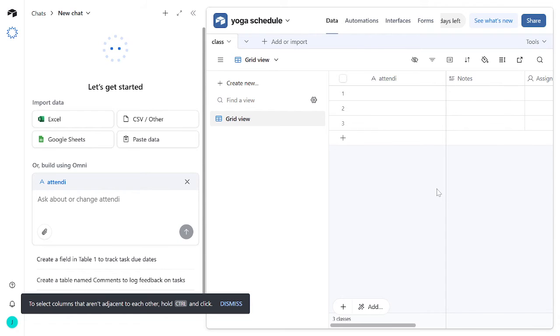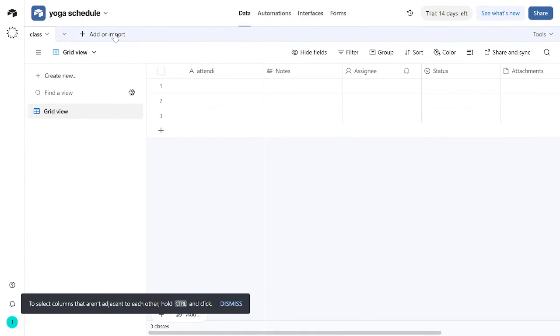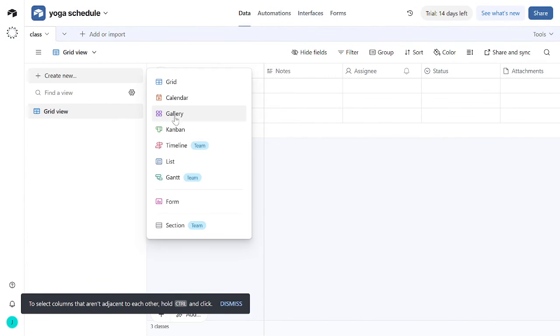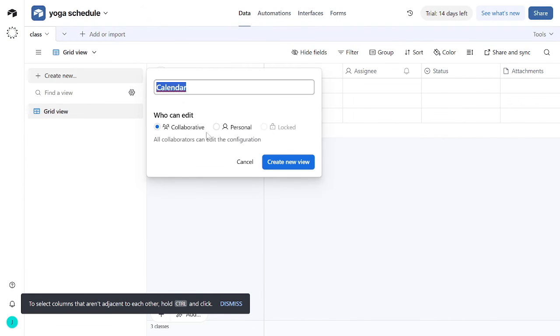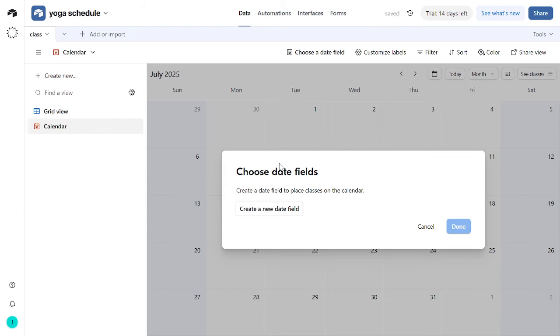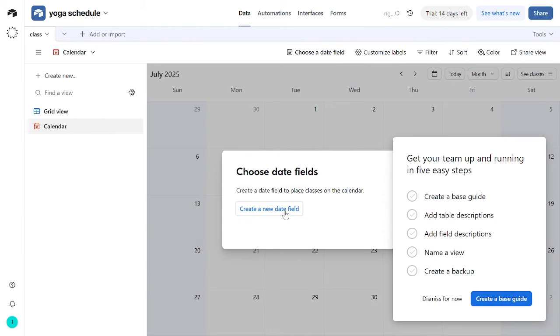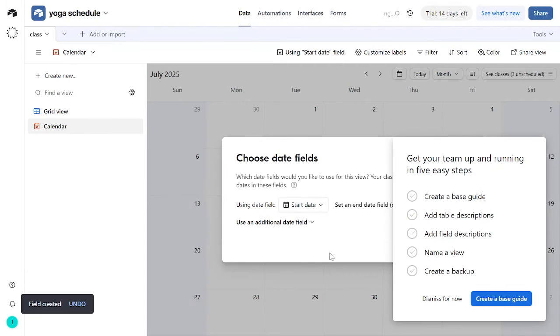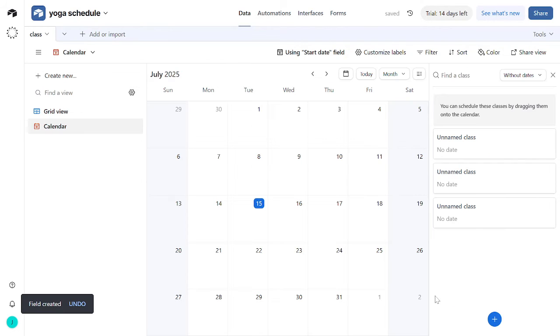Next up, we'll use Airtable's calendar view to make our schedule easier to visualize. Click on the grid button at the top and select Calendar. Here's what's happening behind the scenes. Airtable automatically plots your classes onto a calendar based on the dates you entered.